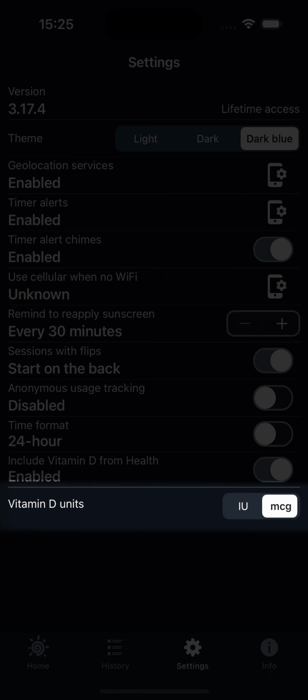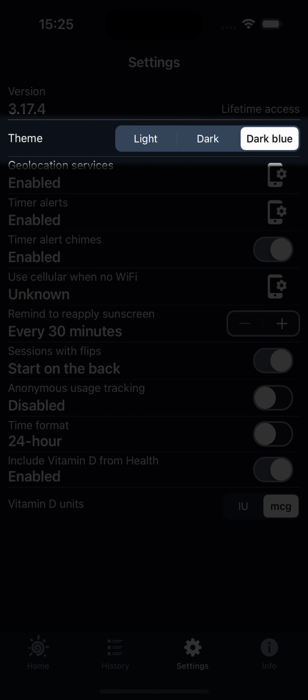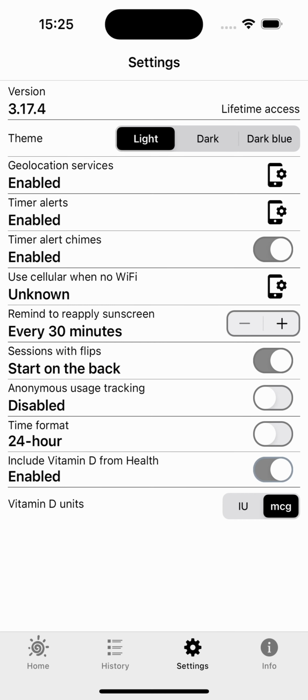For vitamin D tracking, you can select between IU and micrograms as a unit of measure. If you want to include vitamin D from dietary sources, if you're tracking such intake in the Health app, you can enable it, and dietary vitamin D amount will be included in the calculation of your total vitamin D amount. Finally, you can switch between 3 different themes: dark blue, dark, and light, depending on your preferences.